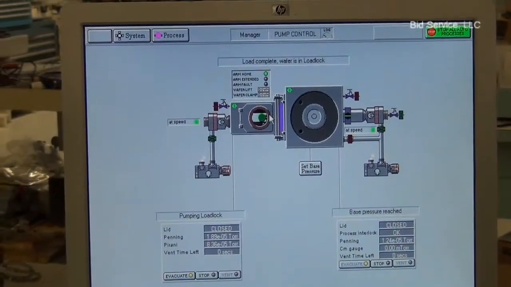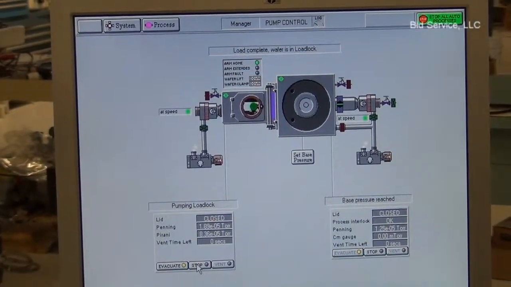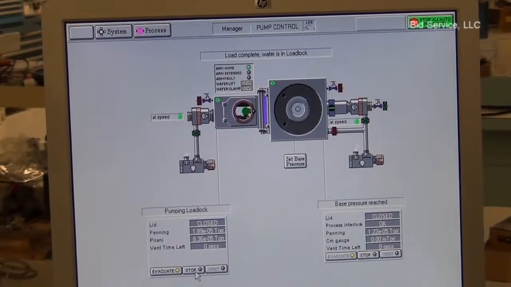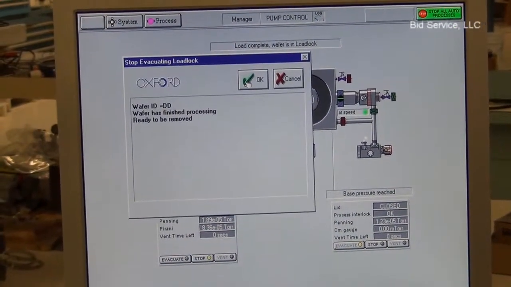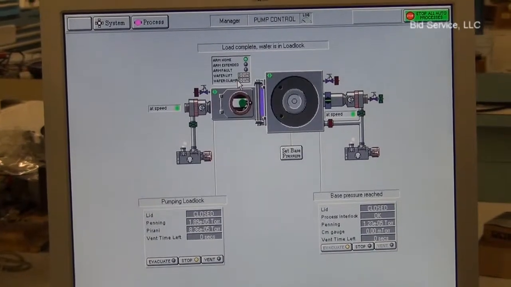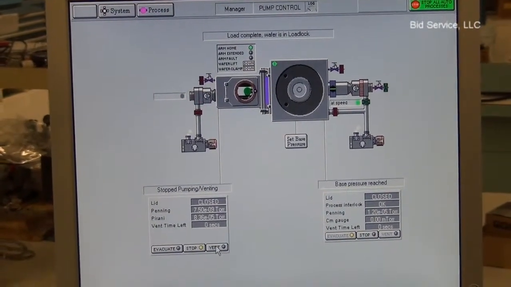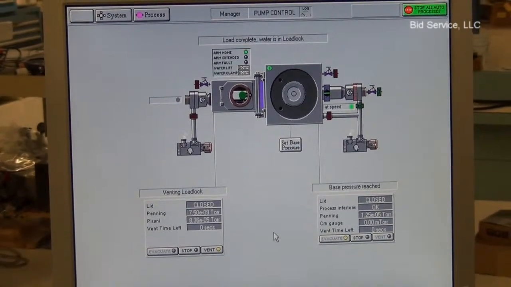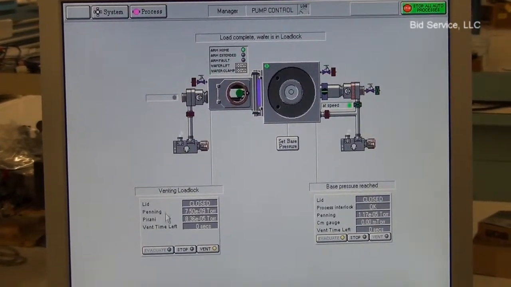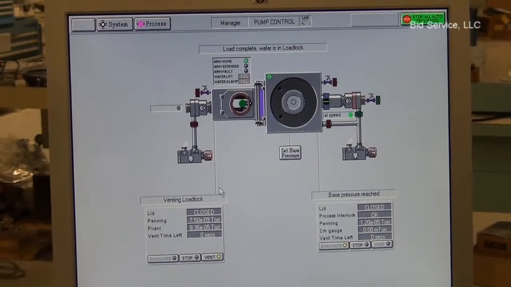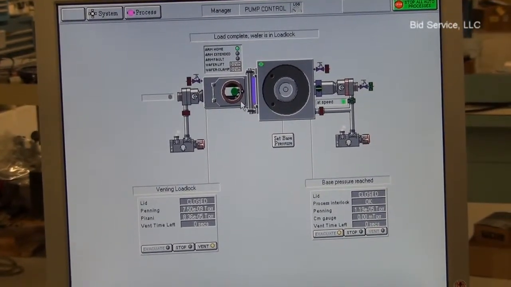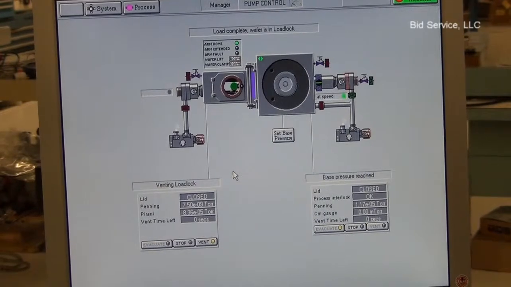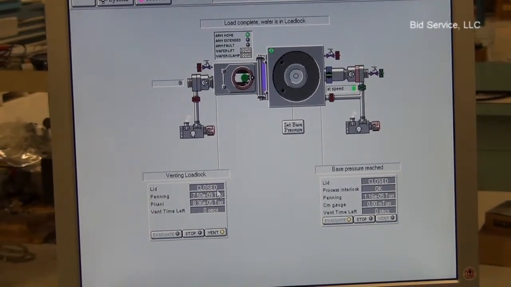It's time to unload the wafer from the load lock chamber. So to proceed, I first stop the evacuation and then click on vent. So the system goes through the built-in routine: before venting the load lock chamber, it will purge the load lock chamber with nitrogen and then eventually vent it to atmospheric pressure.